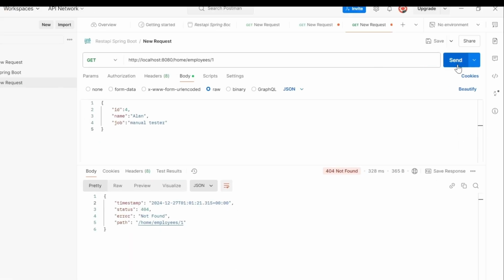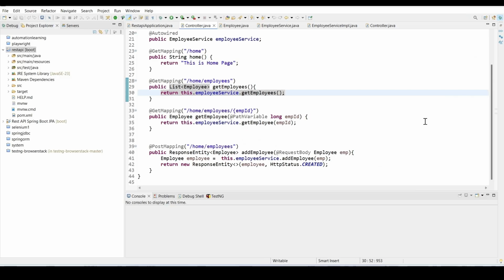I am going to my Postman. I am clicking on send. And as you can see, my GET request for a particular employee ID is successful. Now, we have seen how to get a list of employees, a particular employee, as well as how to create an employee. Now we will see how to update an employee.